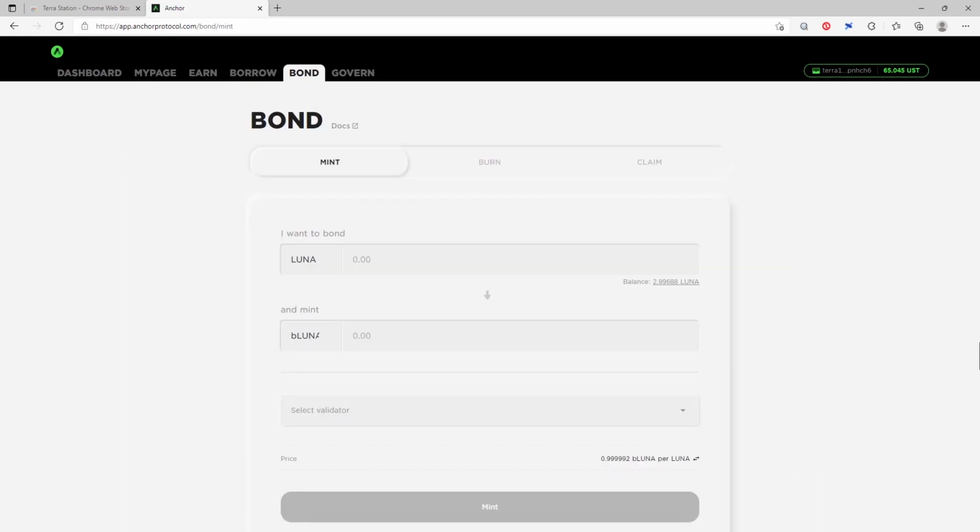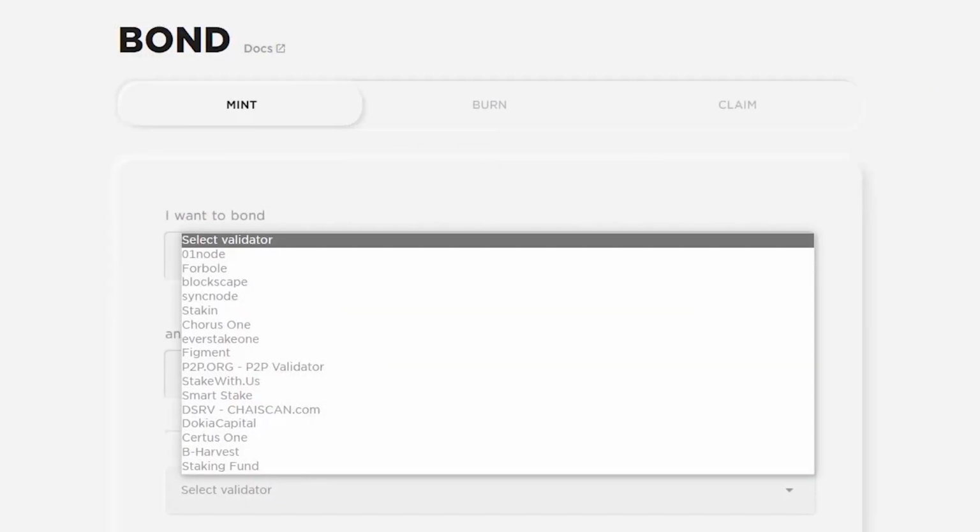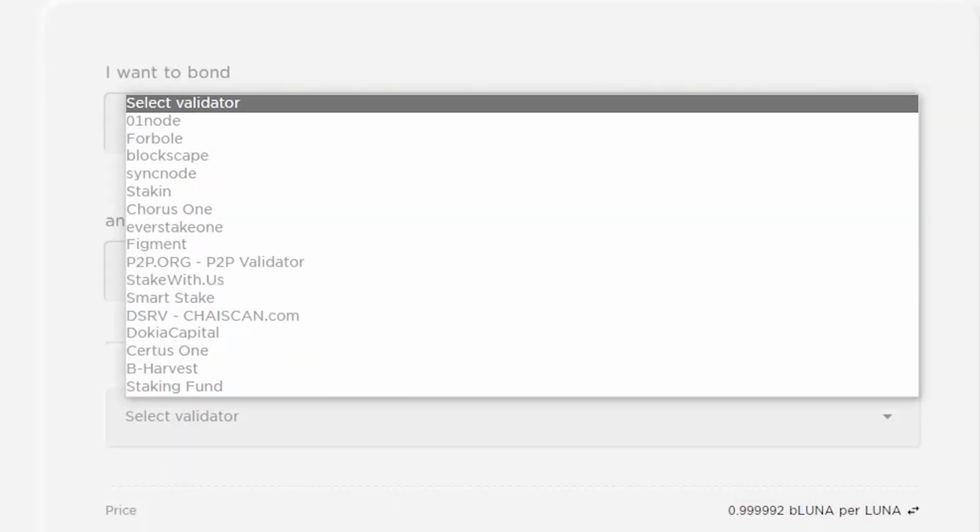Enter the amount of Luna for bonding and select one of the whitelisted validators. Take a responsible approach to this process, since the safety of your assets depends on the choice of the validator. Learn more about its reputation, uptime indicators, and make sure of the validator's reliability.